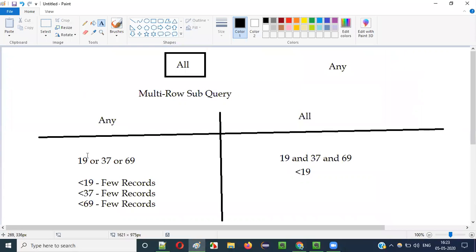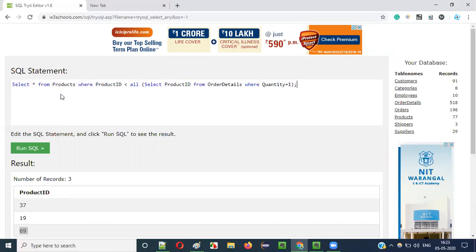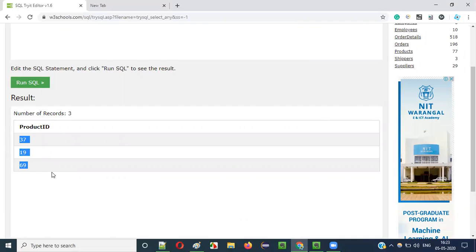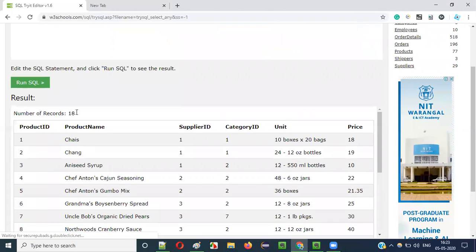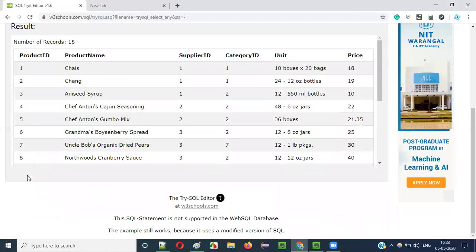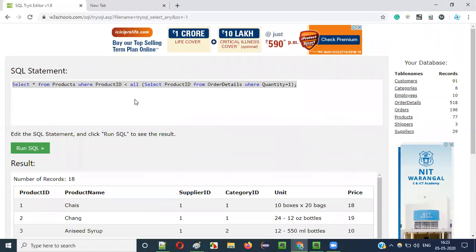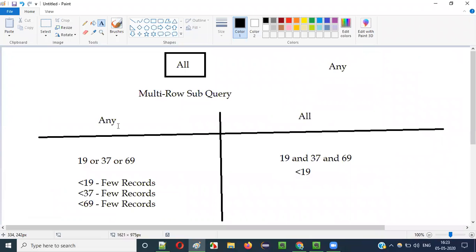In case of ANY, the OR operator comes in, but in case of ALL, the AND operator comes in. So the records of the products retrieved should have a product ID less than 37 and less than 19 and less than 69. That means less than 19 only. The AND operator is only true when all the conditions are true, so less than 19 is the only result we are going to see. If I run this, I'll get all the 18 records whose product ID is less than 19. In case of ANY, we got less than 69, but in case of ALL, we got less than 19. This is the difference between ANY and ALL.